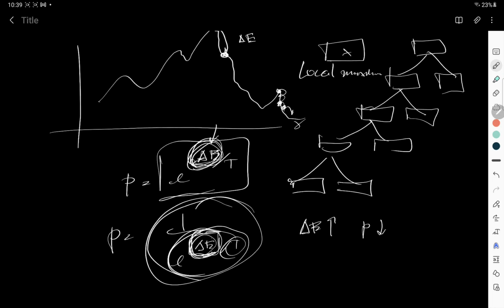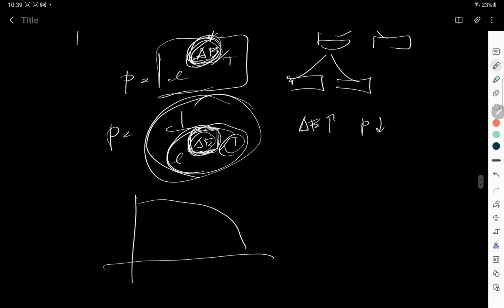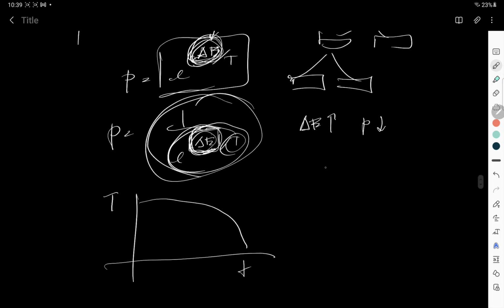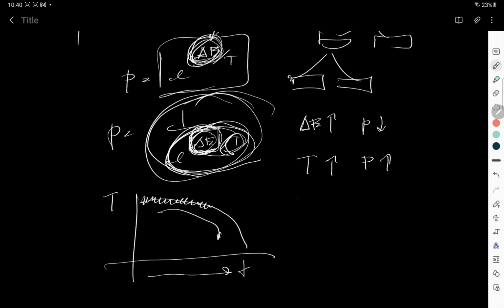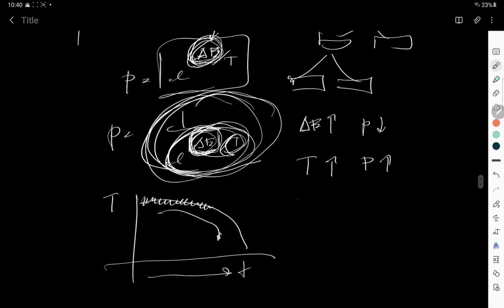Okay, and T is the temperature. We need something like this. This is the temperature, this is the time. So when the time passes, the temperature will decrease, but we need it to decrease very slowly. Because at the part where the temperature is still high, the probability is also high. This is high, this is low. So this is simulated annealing.